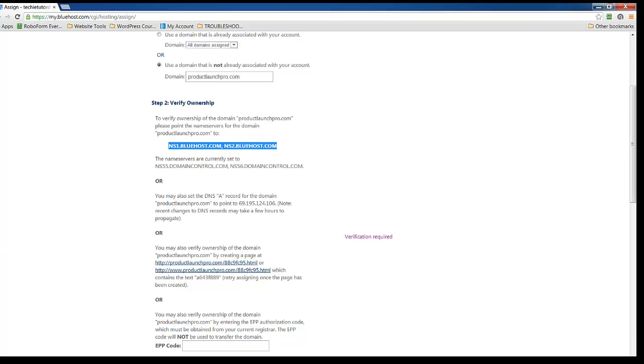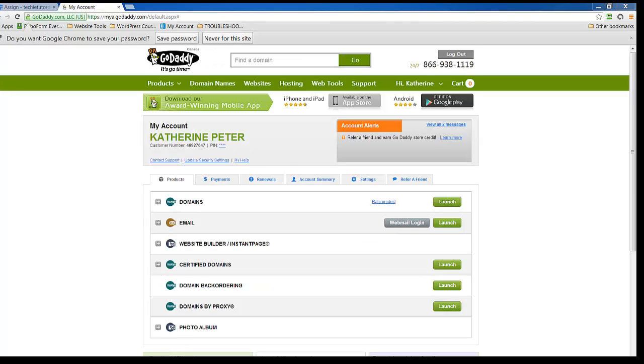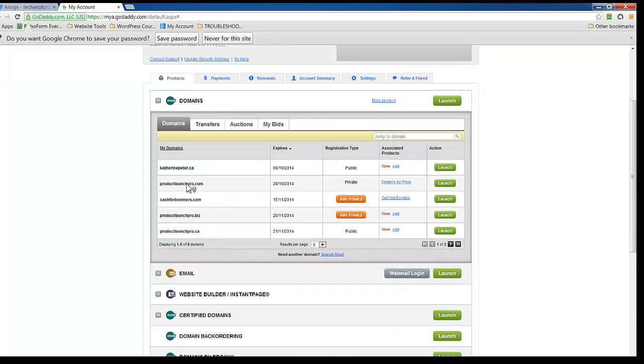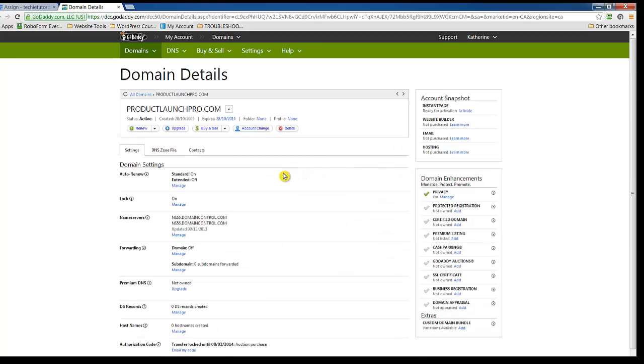I'm just going to go over to my domain ownership account and get that done. So just a moment. So here I am in GoDaddy, and I have a bunch of domains here. So what I'm going to do is find that productlaunchpro.com domain. There it is. And I'm going to launch it. And here you see it has the domain settings, and if you look down a little, you'll see something called name servers, and that was the information that we copied from the other hosting account.